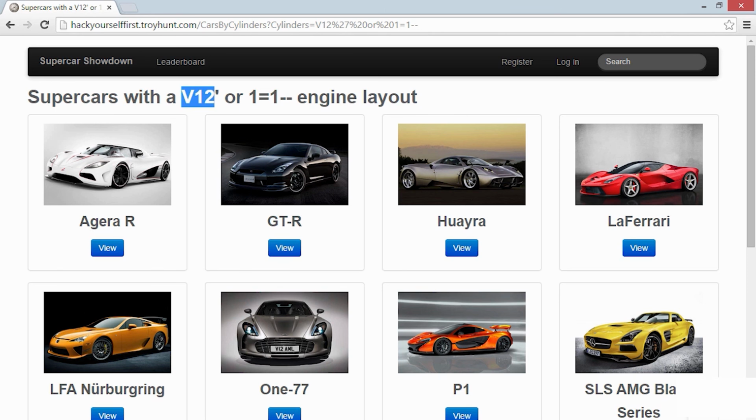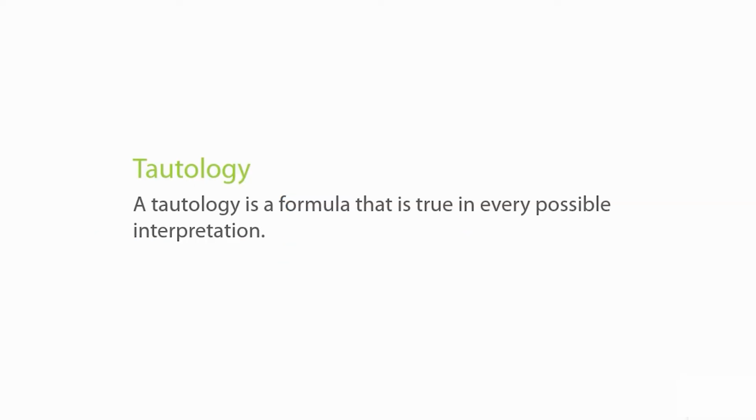Now there is actually a term for this. It's called a tautology. Let me show you what I mean by that. When we talk about a tautology, we're talking about a formula that's always going to be true. And that's what the OR 1 equals 1 does. So we can append that to a query and we can negate every other condition in the query because it always makes it true.